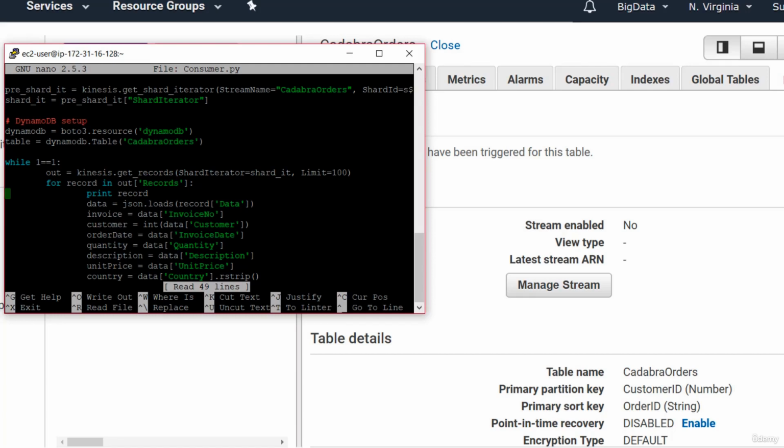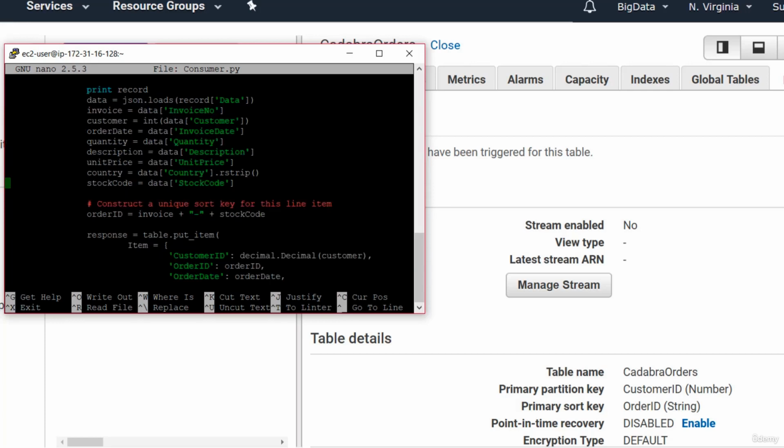It will print out each record just so that we can see its progress and select out the data, invoice, customer, order date, etc., based on the fields in that JSON record that it received from the Kinesis stream. We're also going to construct a unique sort key for this line item. There's no actual order ID that's unique to each line item in this data set, so we have to make one up. And to do that, I'm going to fabricate one by just concatenating the invoice number and the stock code. The idea being that you're not going to have more than one line for a single stock code on a given invoice, so this should suffice for creating a unique sort key for every item of data here for us.